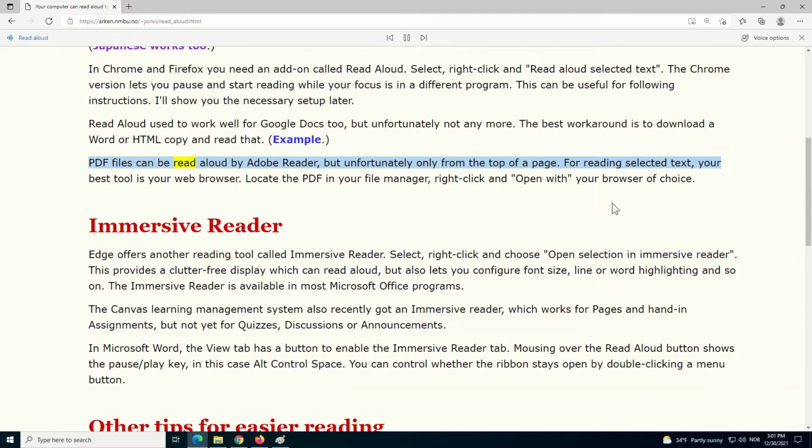PDF files can be read aloud by Adobe Reader, but unfortunately only from the top of a page. For reading selected text, your best tool is your web browser. Locate the PDF in your file manager, right-click, and open with your browser of choice.